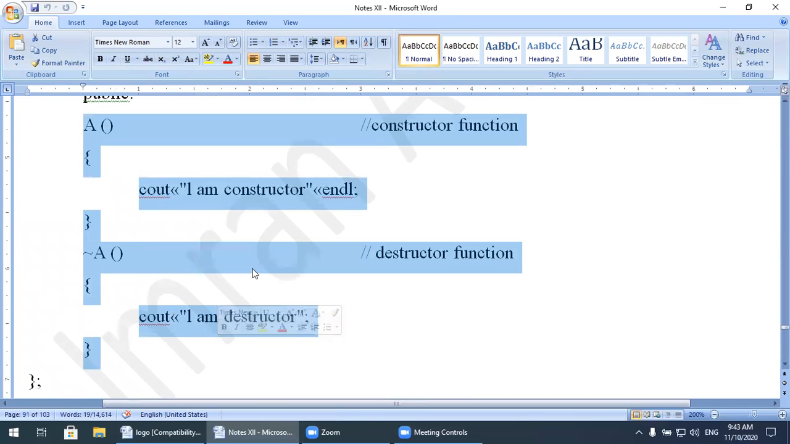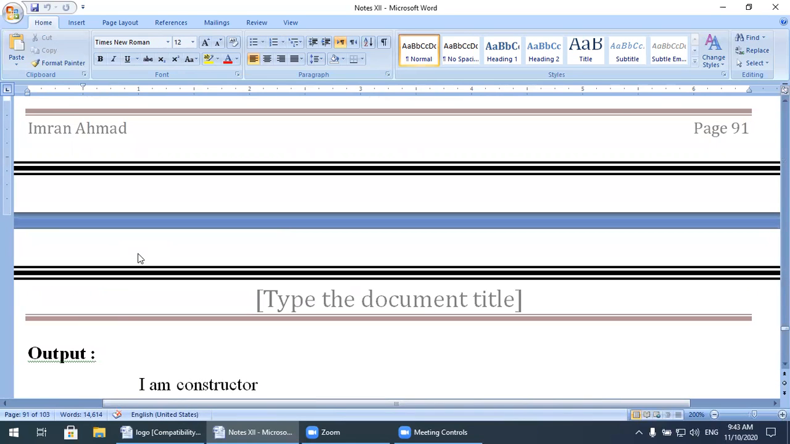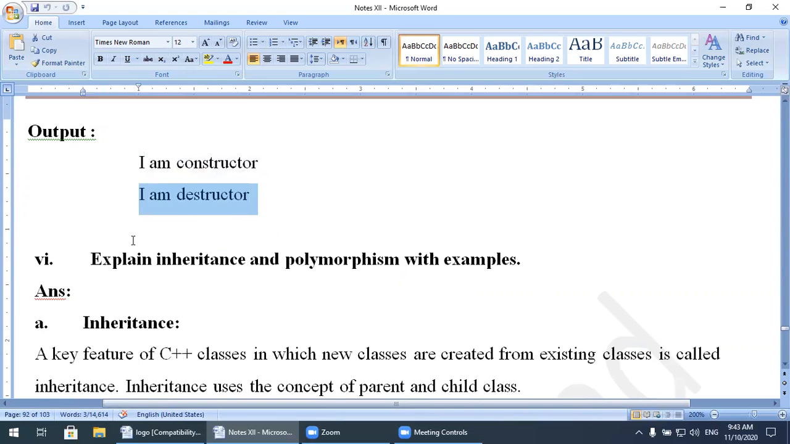In the previous examples I was calling the function, let's say r1 dot the name of the private test, or r2 dot public test, whatever the name of the class was. So we will use the dot operator to call the functions over there. Getch and return 0. So this was the constructor, and the output should look like this: I am a constructor and I am a destructor. This message will appear.